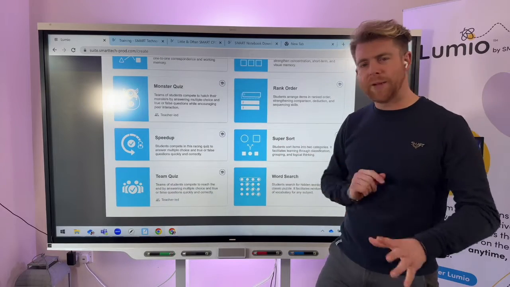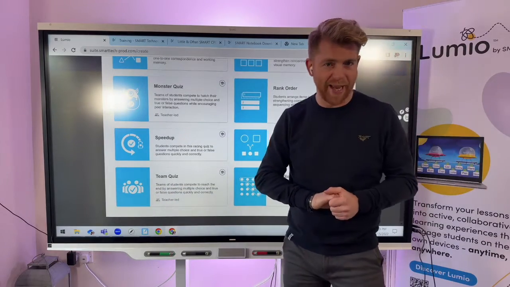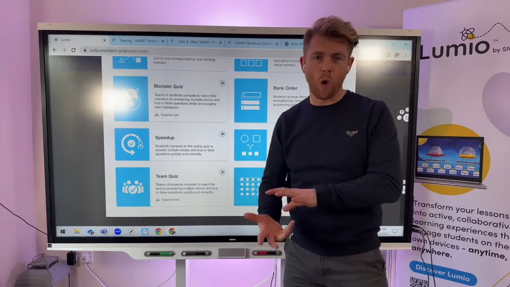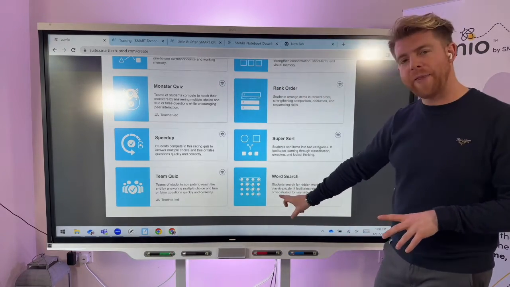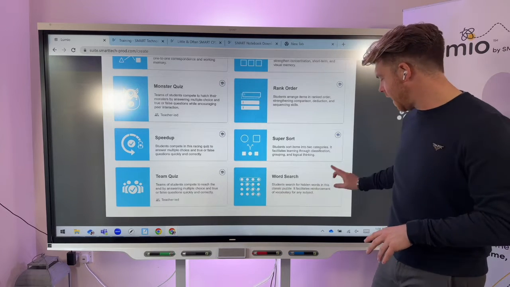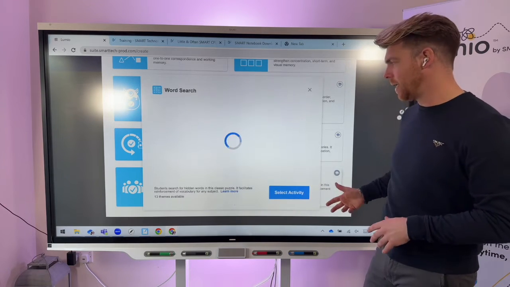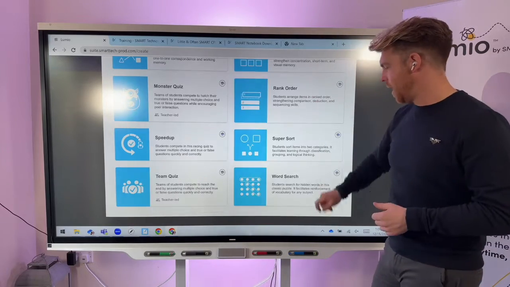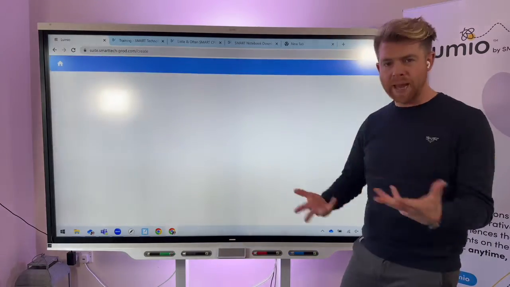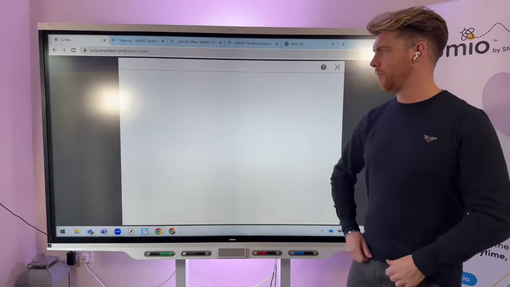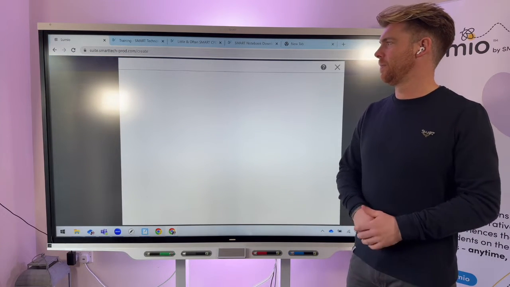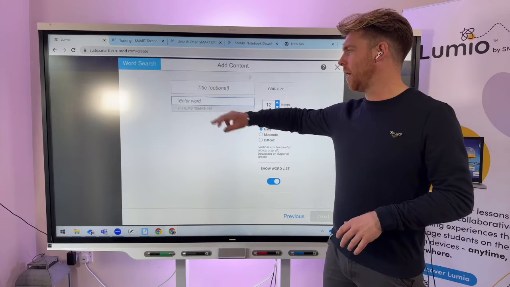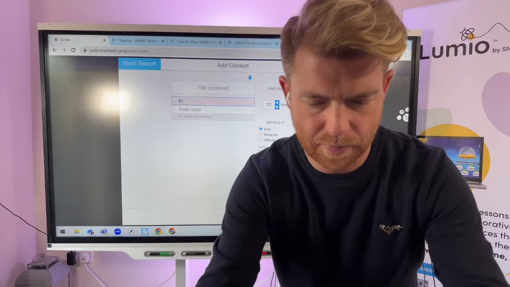You might have spotted, if you're really eagle-eyed, there's a few different ones within here. There's still the rank order, there's still the other ones that are in Notebook, but there are more on Lumio. I'm just going to highlight this one here, this word search. So in the same way, we've got the preview button here, so I can see that, what's a word search? Yes, that's a word search. Great. And click on it, and I can make those straight within here itself. I can put my title, I can put those words, let's just go for colors.